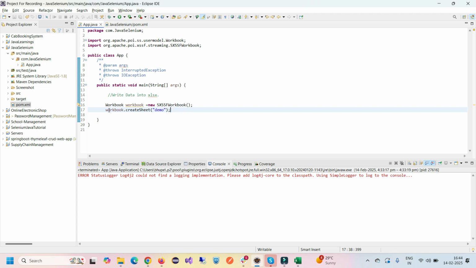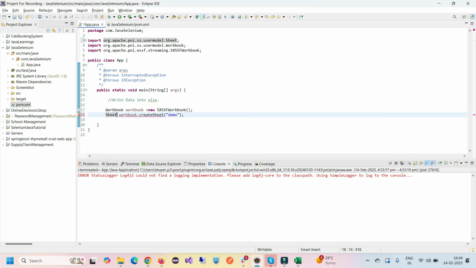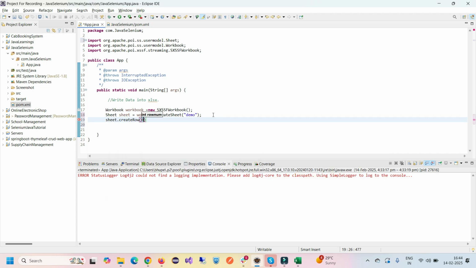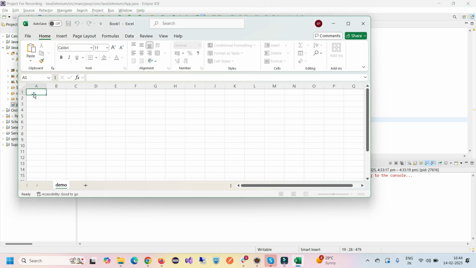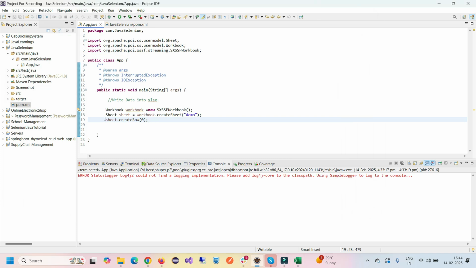Now this will return a sheet. Let's store it, and make sure you are importing it from POI usermodel, and this name will be sheet. And then in this sheet, we can create a row, sheet dot createRow, and I'm passing index 0. Why am I passing index 0? Because I want to access the first row. Row 1, row 2, row 3, the index will start from 0, so it will target this row.